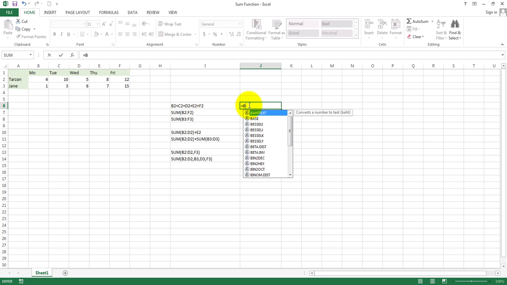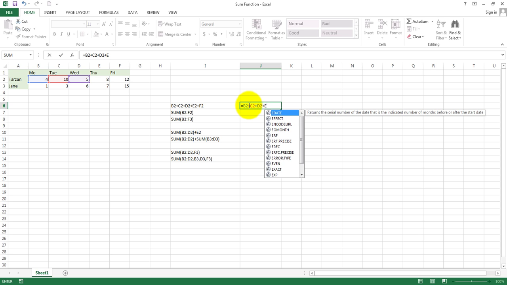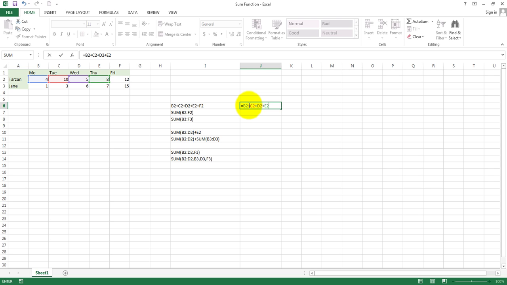Here it would be B2 for Monday, C2 for Tuesday, D2 for Wednesday, E2 for Thursday, and F2 for Friday. You can see that each cell is highlighted by a different color for an easier visual representation. And you can also see that this formula is already pretty long.